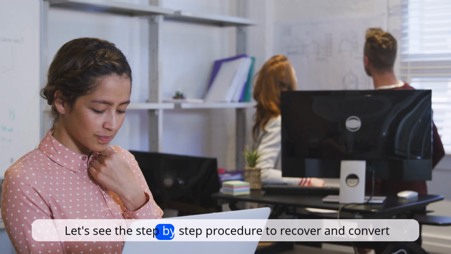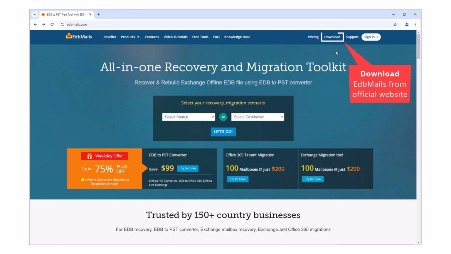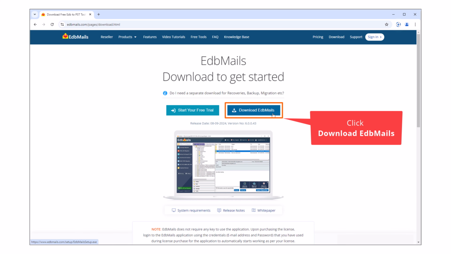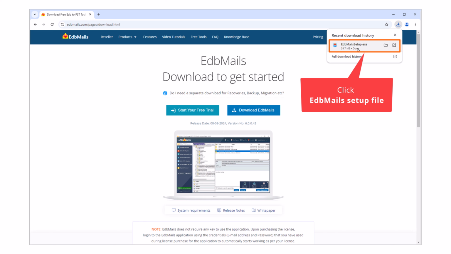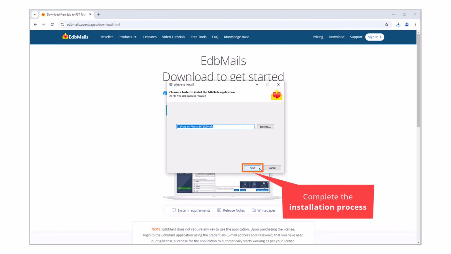Let's see the step-by-step procedure to recover and convert OST to PST. Download EdbMails from the official website. Click Download EdbMails. Click EdbMails Setup File. Complete the installation process on your system.